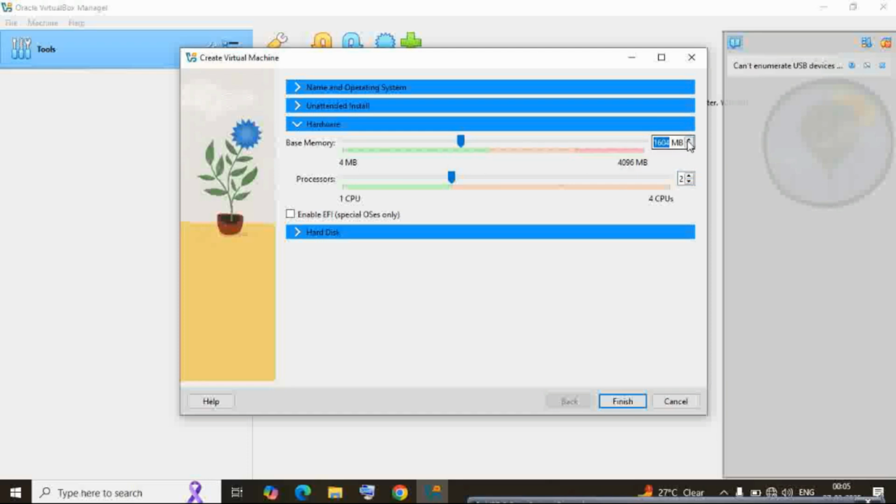Ideally you should give values within this green range only. That means your host machine should not run out of space or resources. So that's why it's ideal to give it within the range only. So based on my computer's availability I'm providing it.